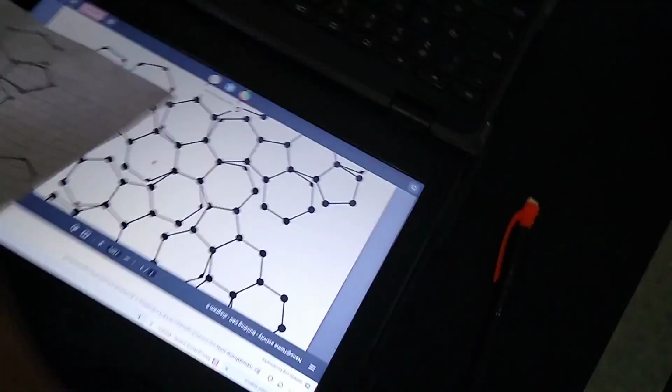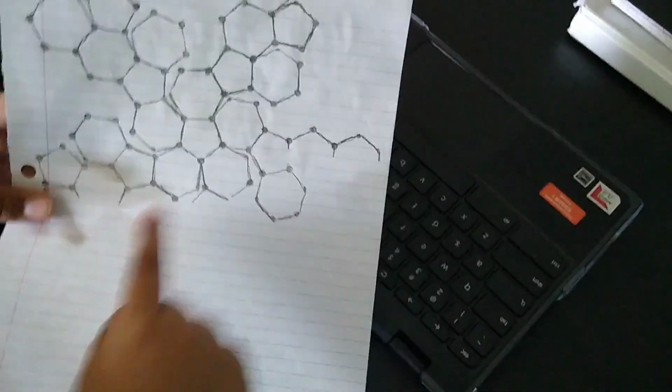This particular group is doing what with the carbon? You're making a what? I'm making a buckyball. You're going to trace the buckyball off the screen and cut it out, tape it up, and... Oh, you're going to make a buckyball.